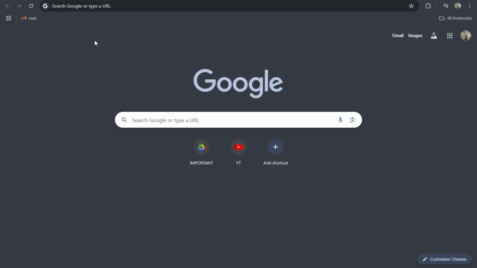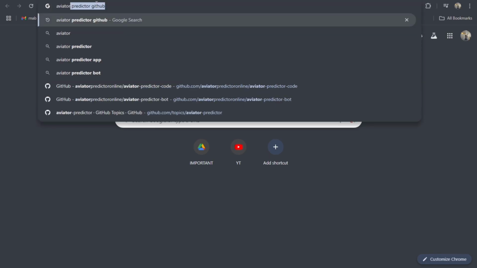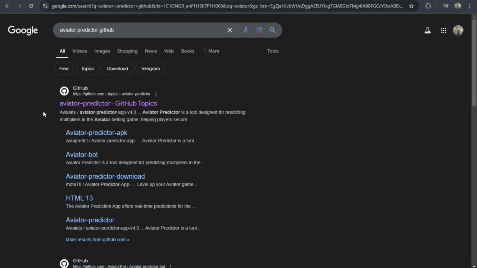Hey guys, in this video, I'm going to show you how to get the Aviator Predictor app activation code. So first, open your browser and type in Aviator Predictor GitHub. And then just tap on the first link that comes up.